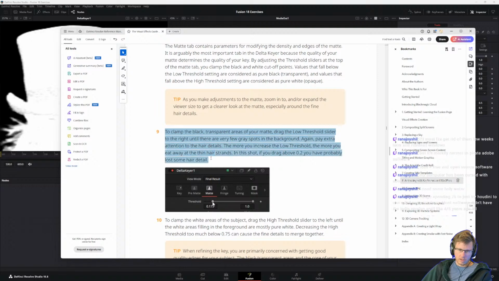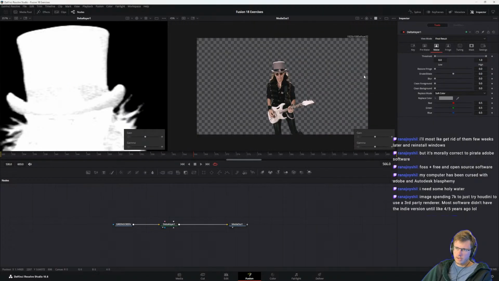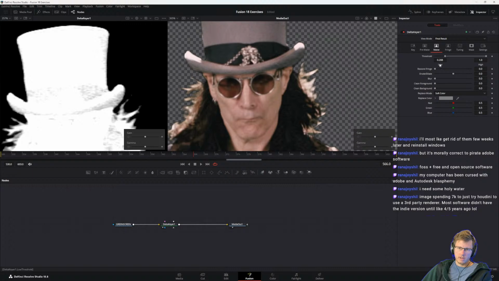So to clamp the black, we're messing with the thresholds here. We'll see it with the high. We clamp this. I mean, we're kind of losing. Zoom in here too. Okay, but we've got to be gentle with that, I guess. But this is going to be good. Yeah, that turns that.